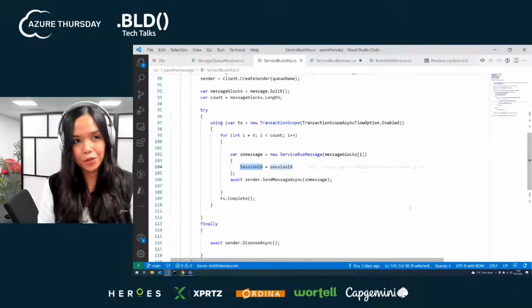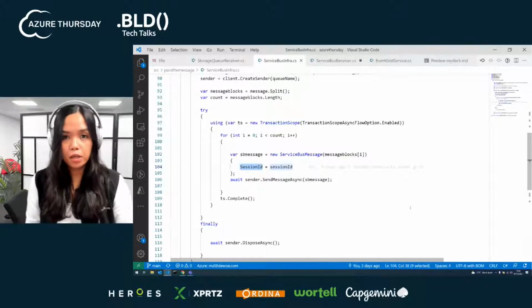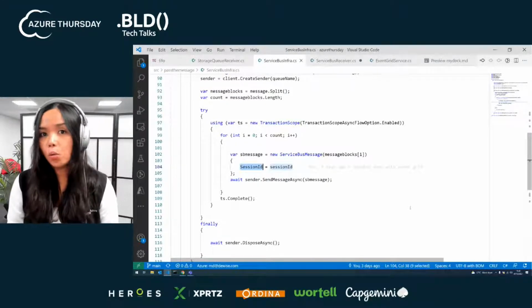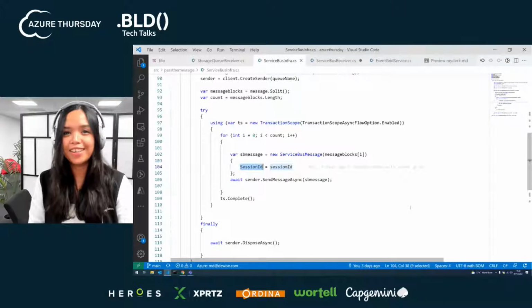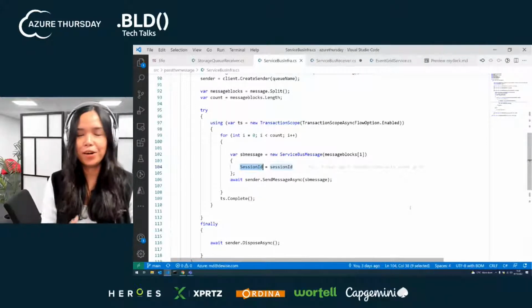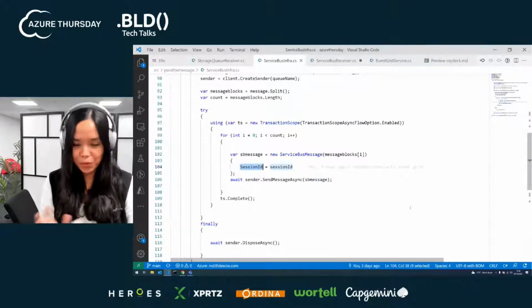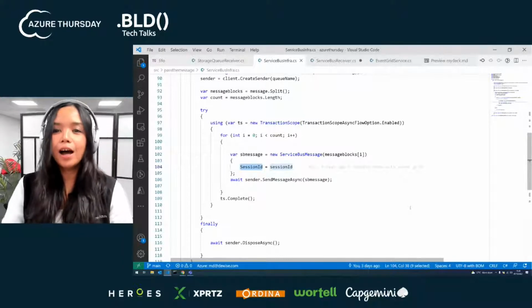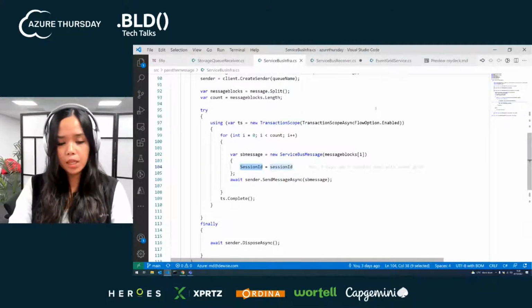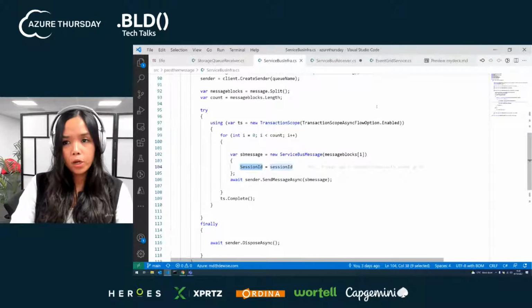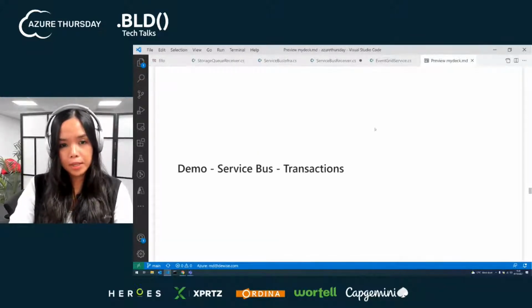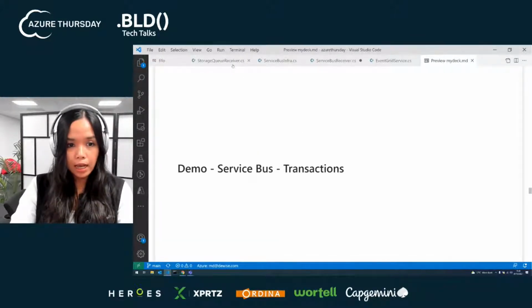Because imagine if, let's say in a shopping cart, you don't want to deliver the goods until you make sure that the credit card payment has been completed. So we don't want to jumble things around. So that's Service Bus.